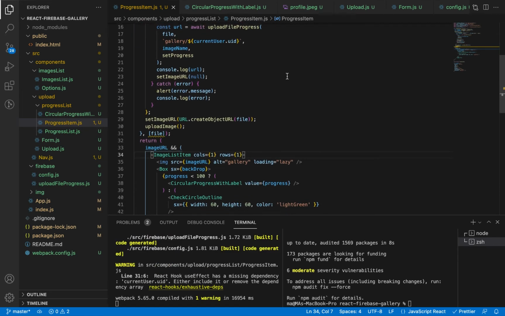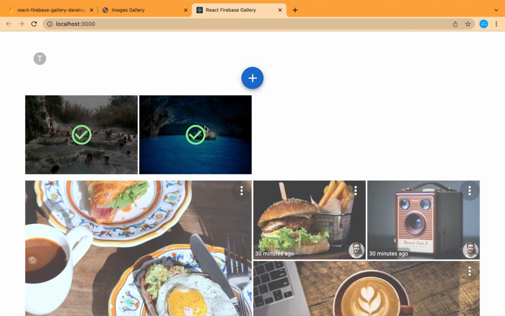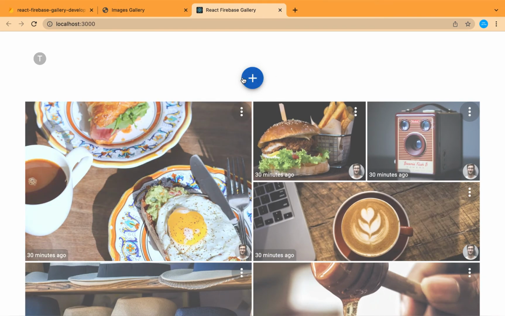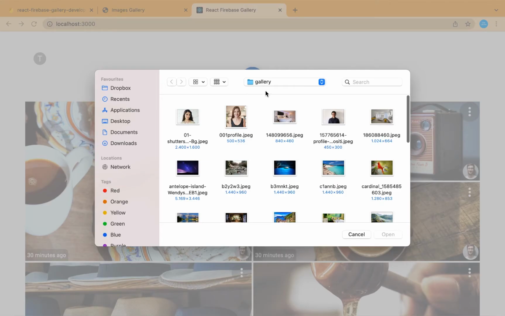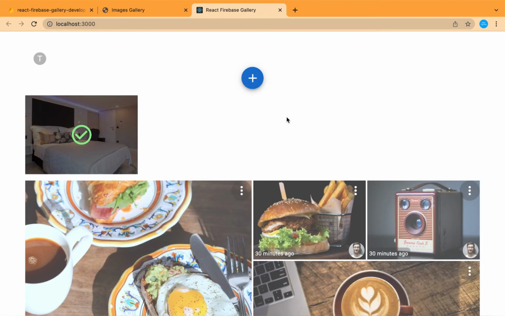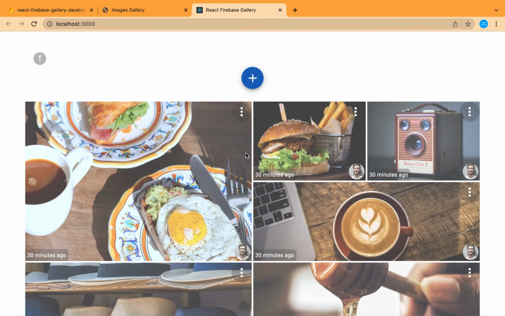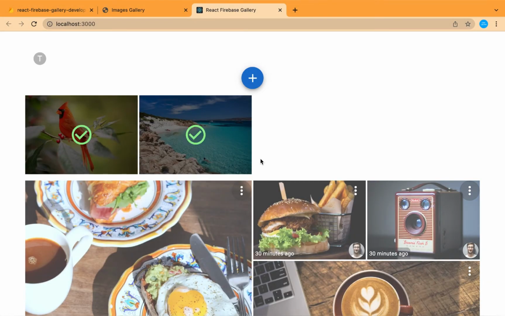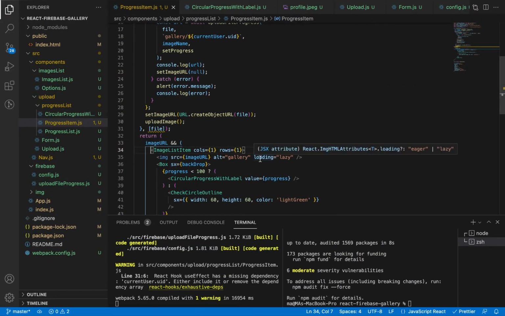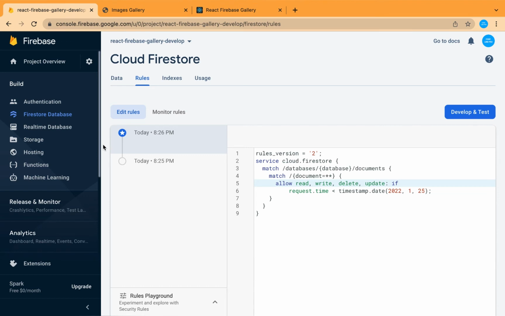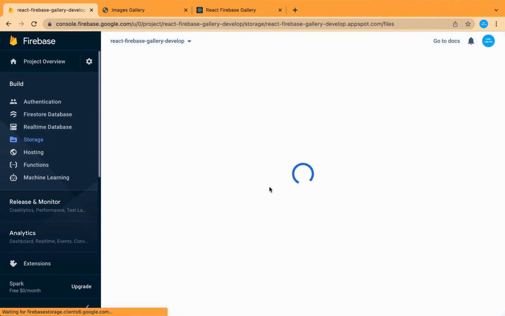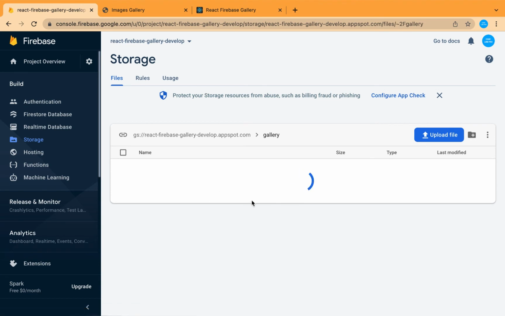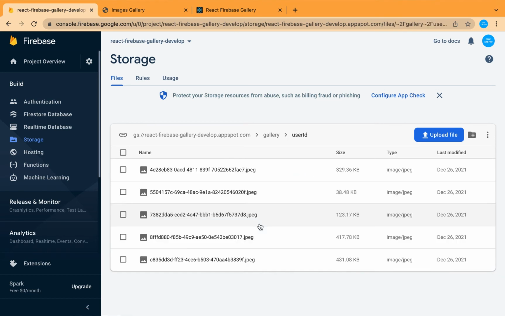Let's check if we can upload images. It looks like it is working. Let's try another. It's working. Two more. Nice. Let's check our storage in Firebase to see if the images are there. And here are our images.